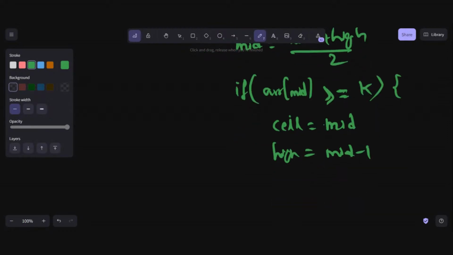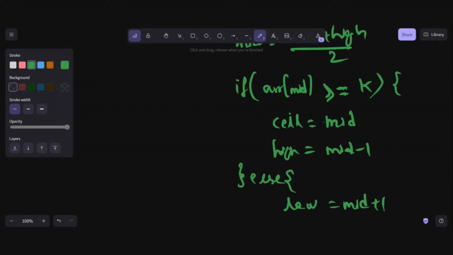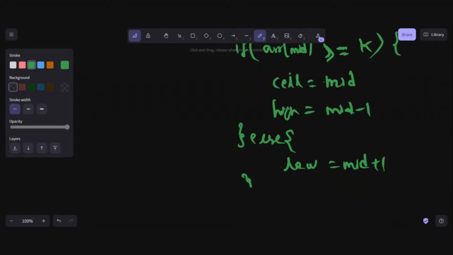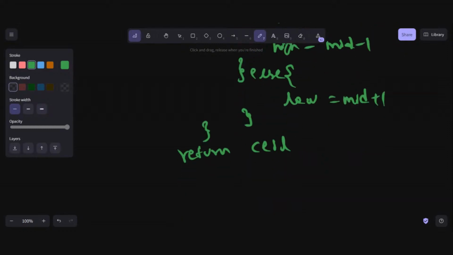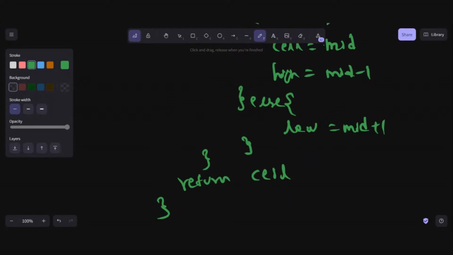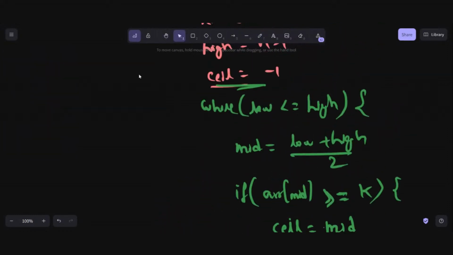Okay. Now in the else condition, what I need to say? I can say low as mid plus 1. And finally, what I need to return? I need to return seal value. Okay. So this is the simple binary search algorithm in order to find a seal value in the given array.